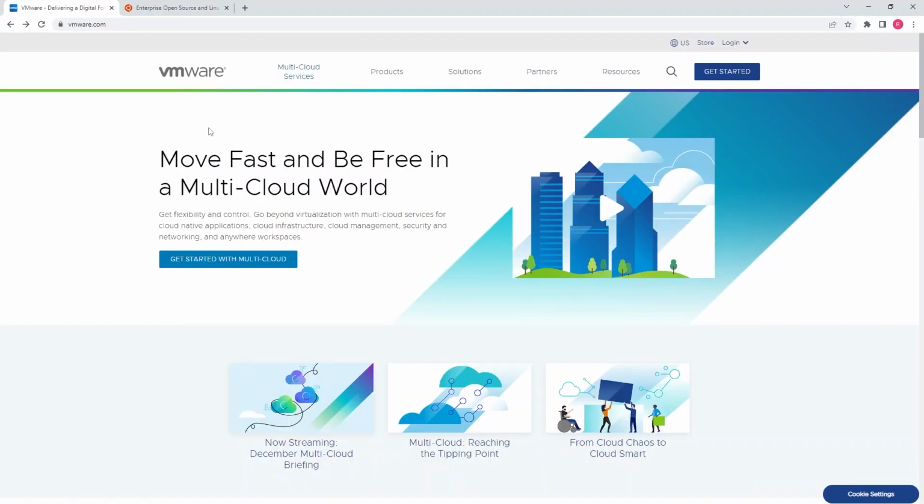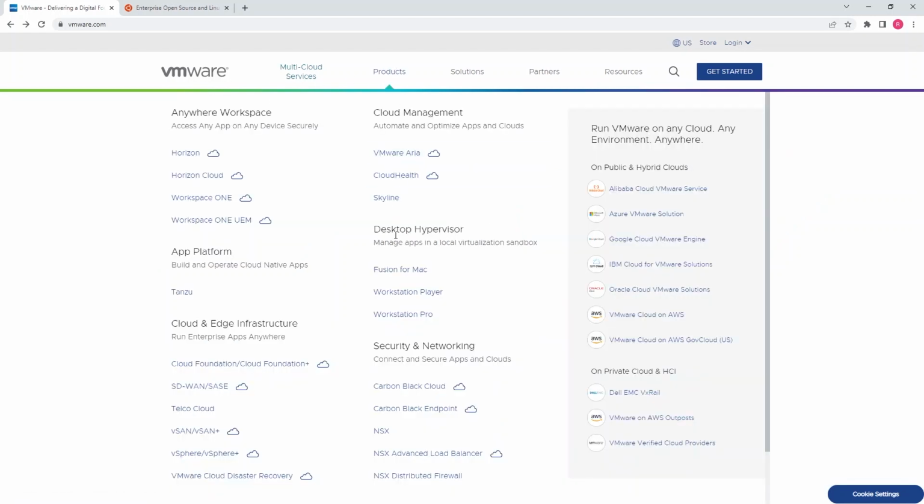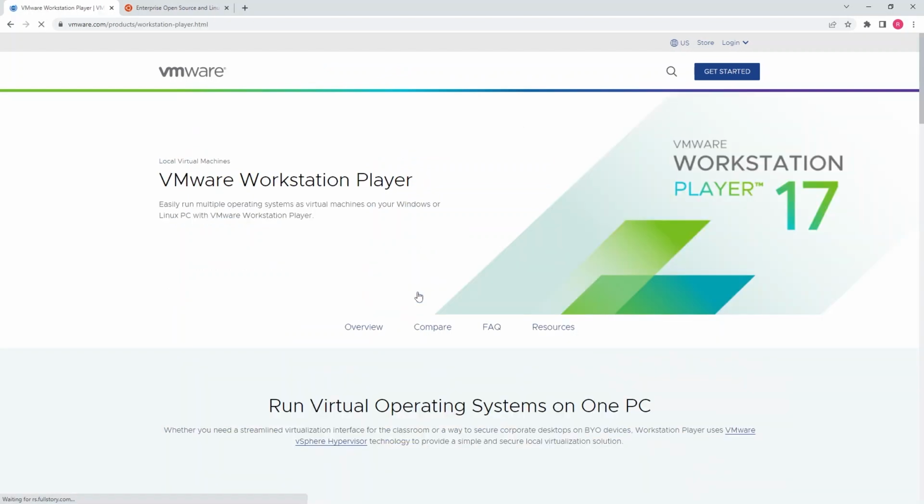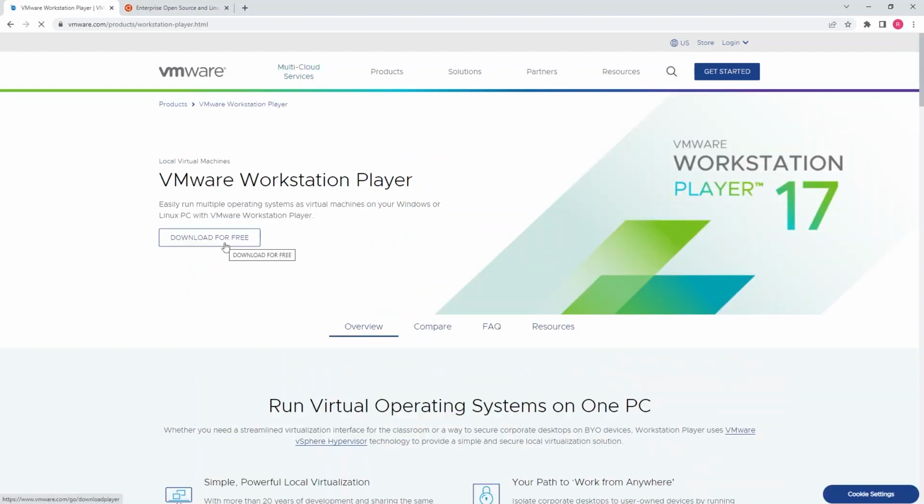So when you open your browser, you go to the VMware.com website, and then under Products, down below Desktop Hypervisor, you're going to find Workstation Player. Once you click here, you'll be able to see the download for free button, and that's where you're going to be able to go and download the software. So you'll download the software and install it.